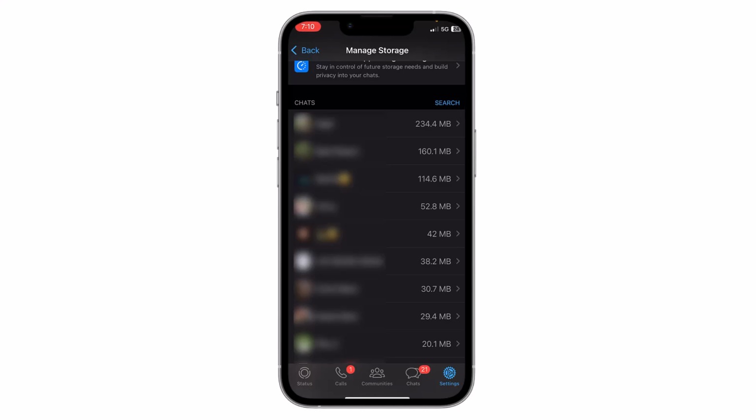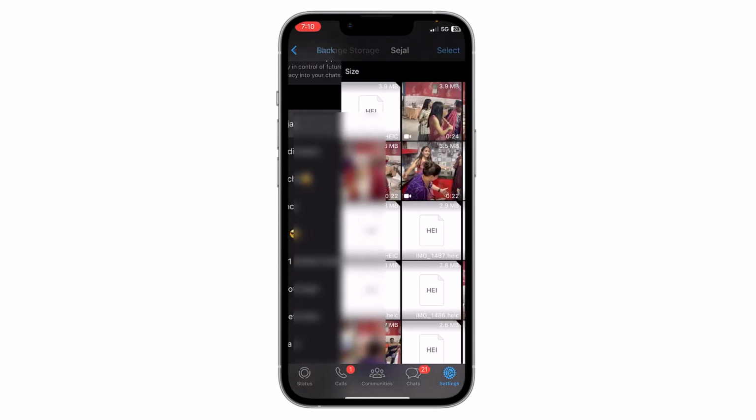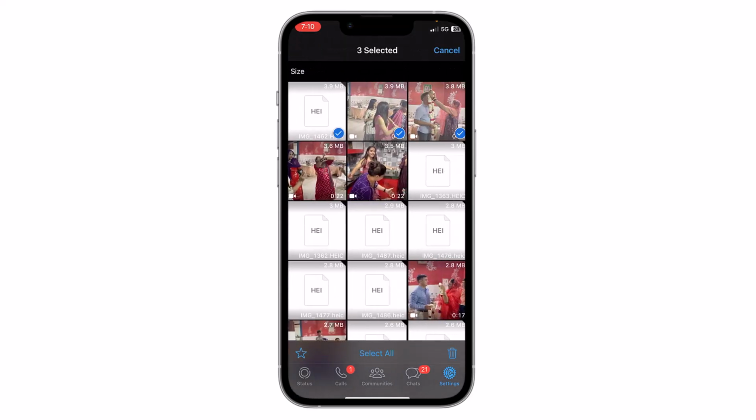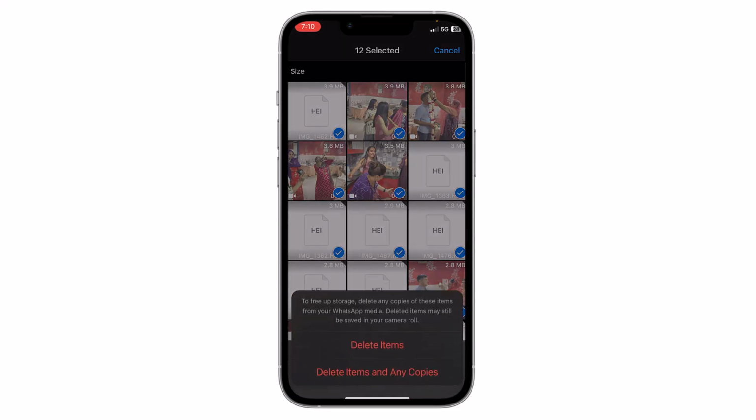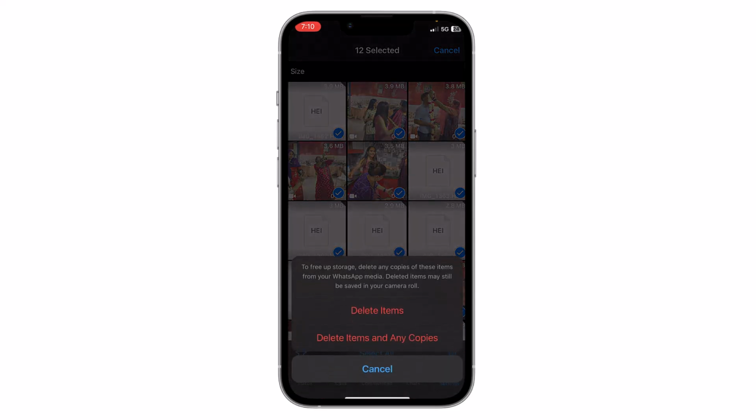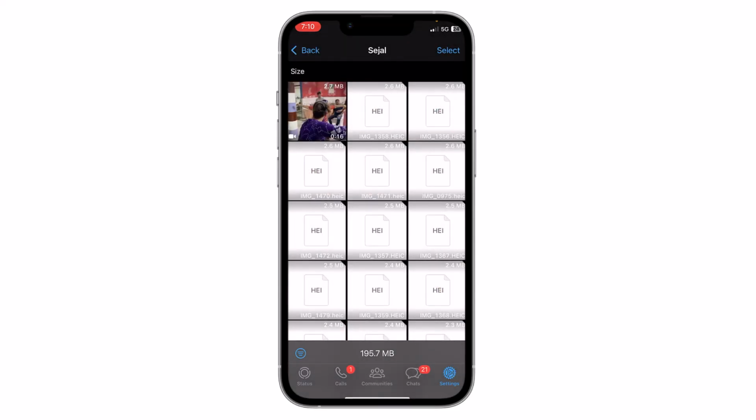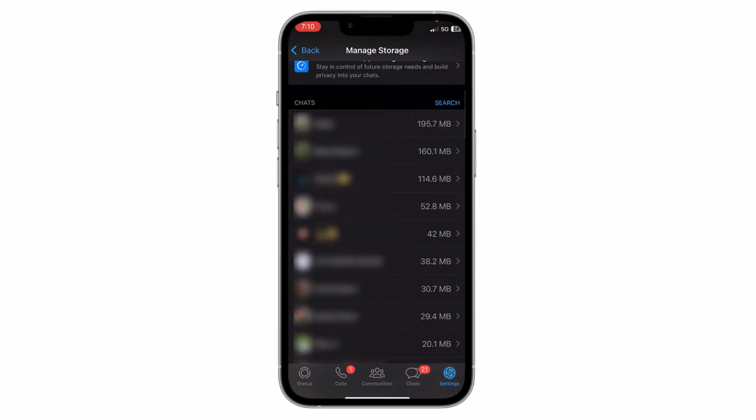I can delete it individually by clicking on it and then clicking on select, and now I can select the media and click on delete and then click on delete items. Now this item is deleted again.